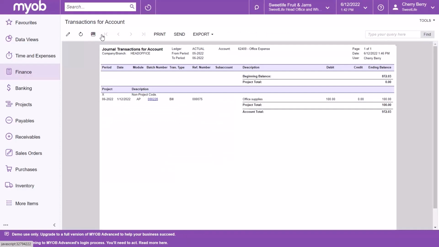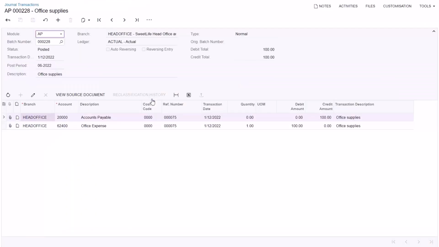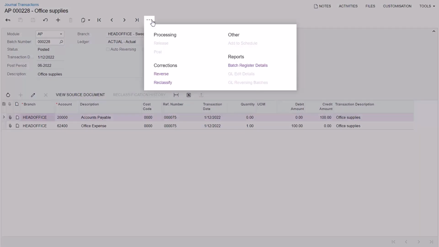Now that we have found the transaction, it's time to reclassify it. To do so, click the transaction's batch number. The system opens the batch on the Journal Transactions form. Open the More menu and select Reclassify.